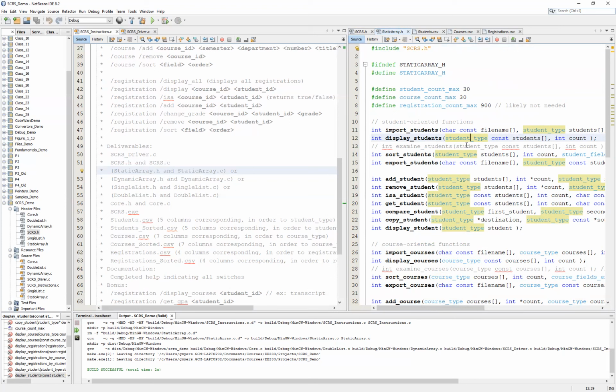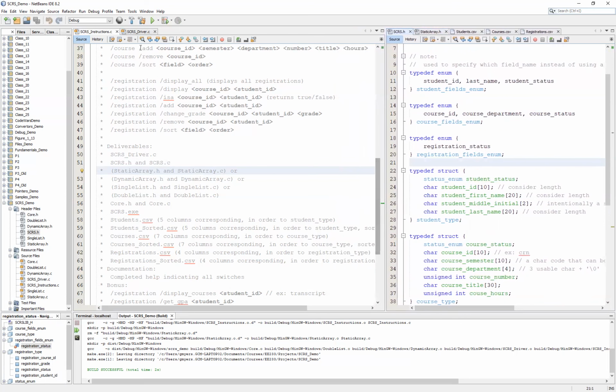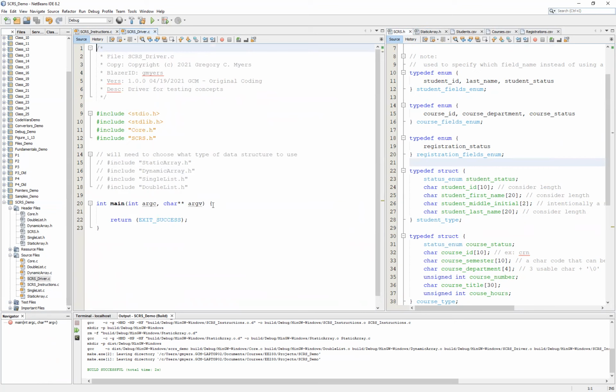Once again, you'll want to pick one of these structures to ultimately implement your project. We're going to focus mainly on the static array. So let's get started now on the project. If you notice, I have created a new project called scrs_demo. I've already added the instructions.c that I have provided for you, as well as having created a driver. The driver is pretty bare at this point. It doesn't really have anything in it other than some comments that we'll need to ultimately pick one of our data structures, as I've mentioned earlier.